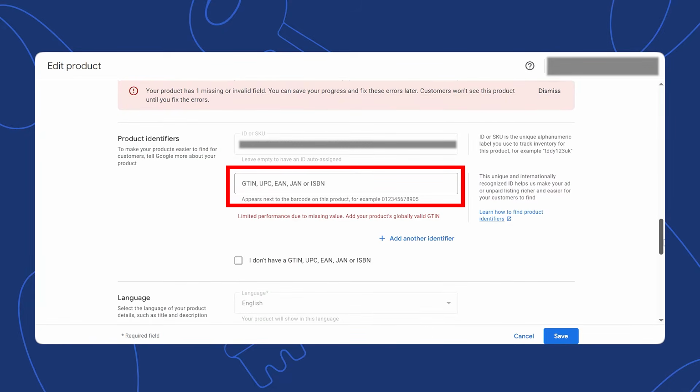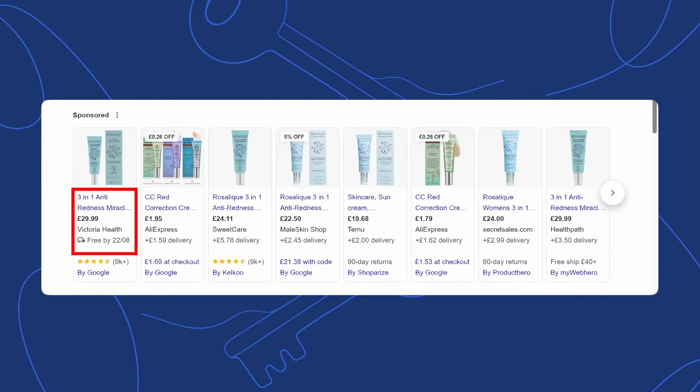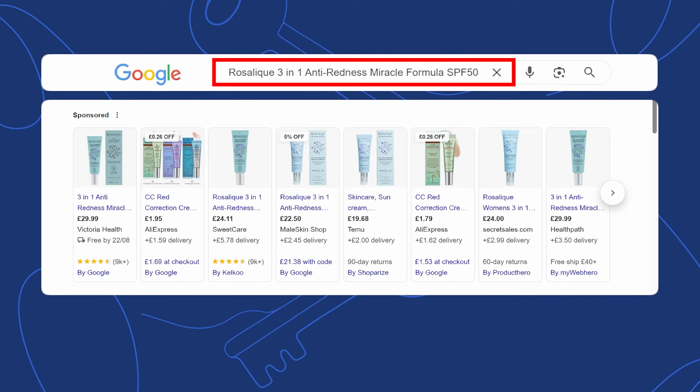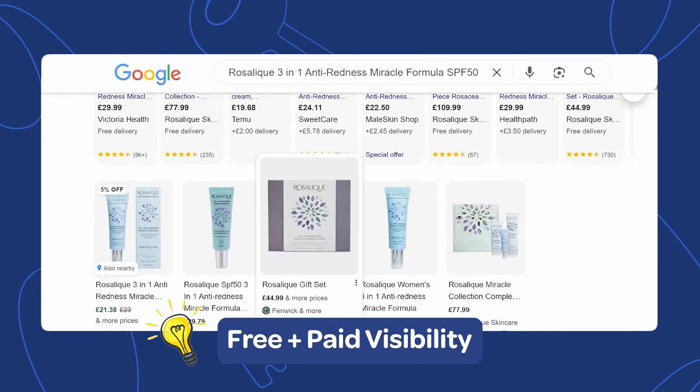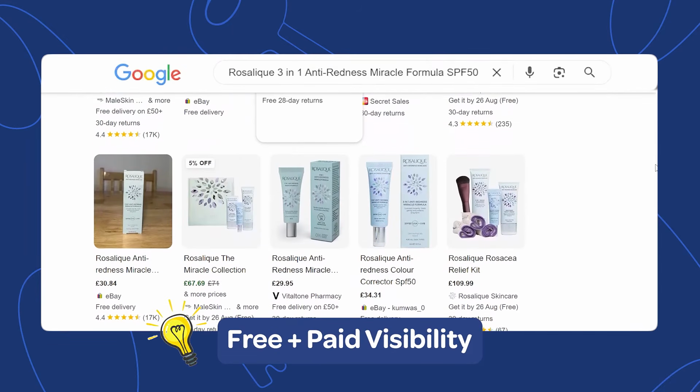Why does this matter? Well, Google uses this info to decide which search terms will trigger your products. The more complete and accurate your data is, the more likely you're going to show up for the exact searches that your customers are making. And the bonus? This also boosts your chances of appearing in free listings, not just paid ads.